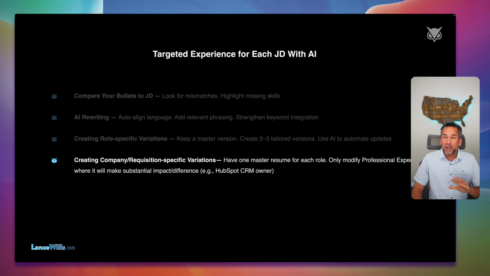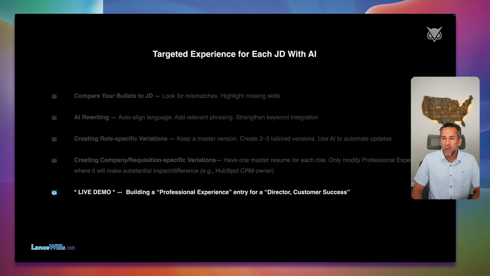And you can also create company or requisition-specific variations. So have one master resume for each role and only modify the professional experience where it will make substantial impact or difference. For example, this company really wants me to be the HubSpot owner. Okay, well, my resume says I'm the Salesforce owner, but I've used HubSpot, and so I could switch that as well. All right, let's jump into a live demo, building a professional experience entry for a director of customer success.